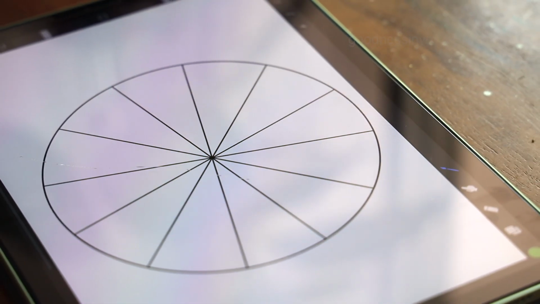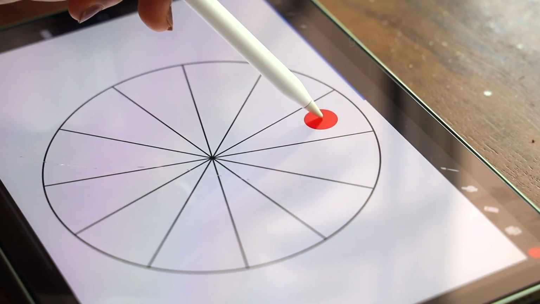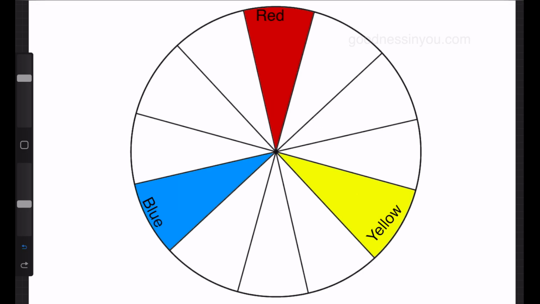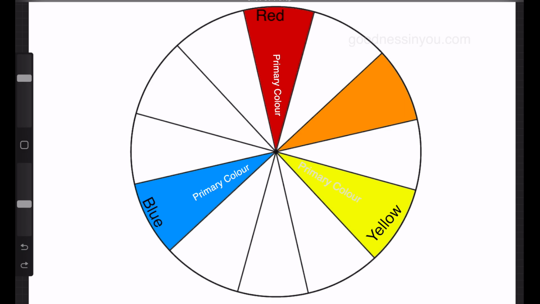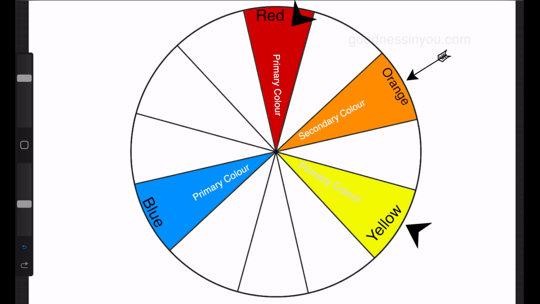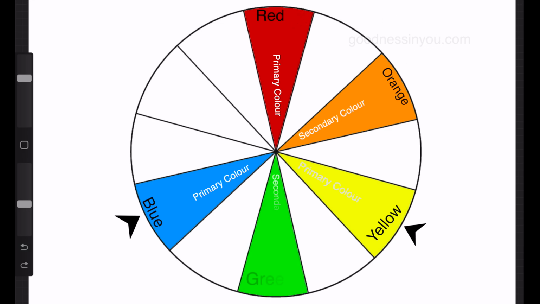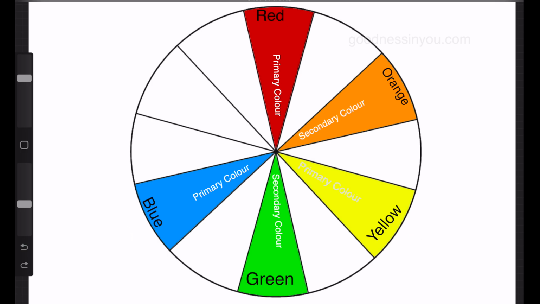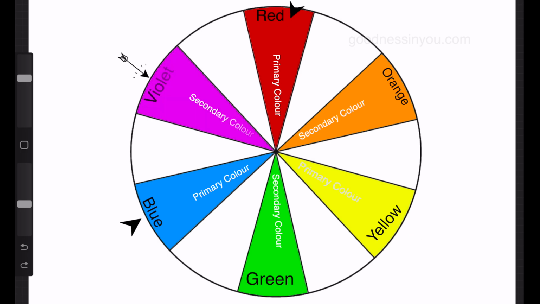This is a color wheel which is divided into 12 parts. As I shared with you earlier, red, yellow and blue are called the primary colors. And when we mix two primary colors, we get secondary colors. So that's the reason when we mix red and yellow, we got this orange color. In the same manner, when we mix blue and yellow, we got green. And when we mixed red and blue, we got this violet shade. So all these colors are called the secondary colors.